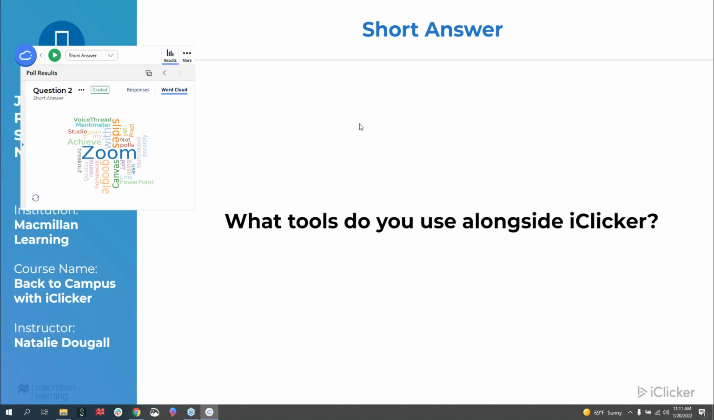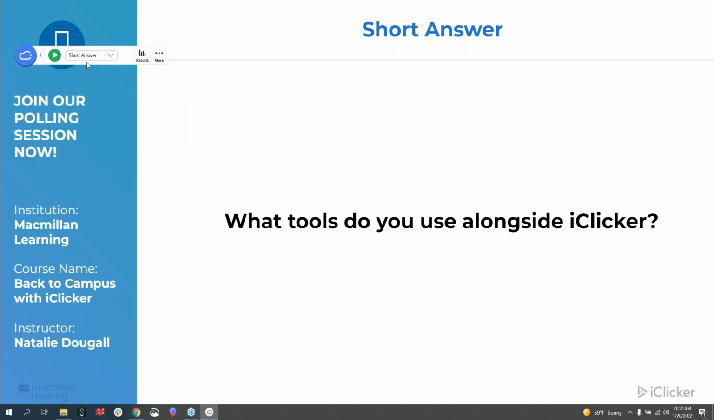I can see that a lot of people are using Achieve as well, which is a classroom management solution that we have here at Macmillan with iClicker included. And I can also see people are using Slides, Google, Canvas. I'm looking at things like VoiceThreader and Studio and other things that I haven't seen before. So this is really great to see all these different results for people using all these different tools together. And again, iClicker can work with anything because it's just capturing your screen like a screenshot.